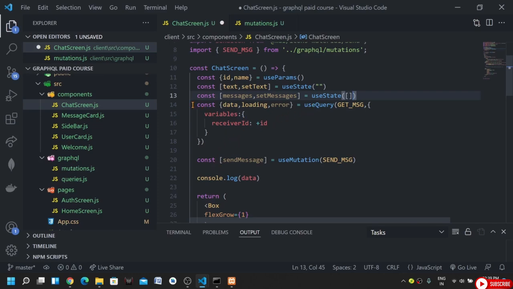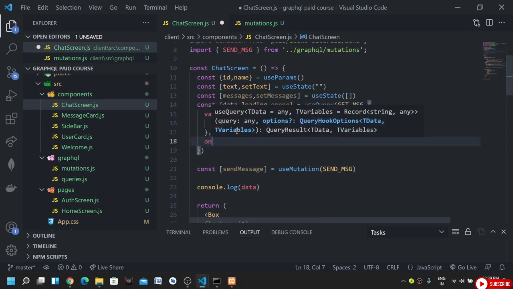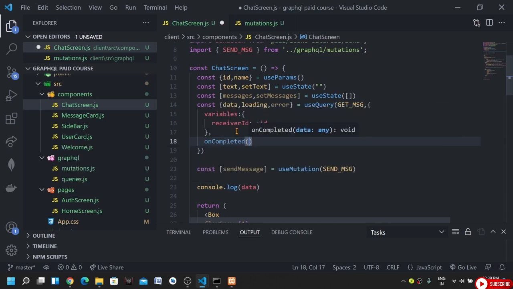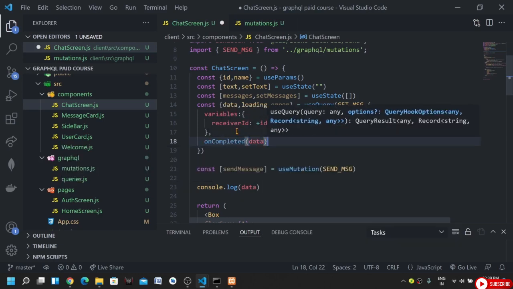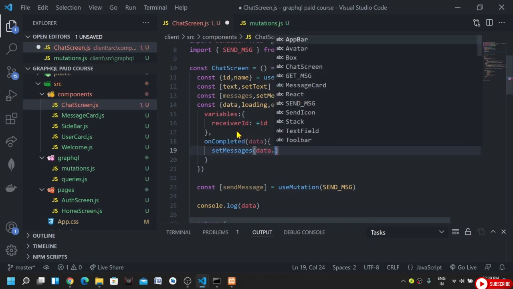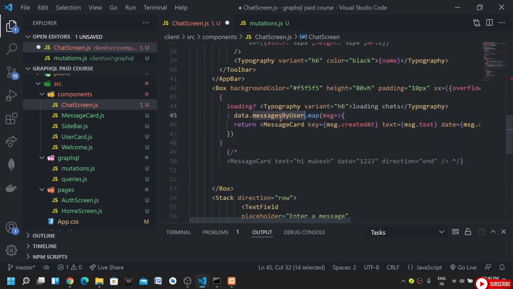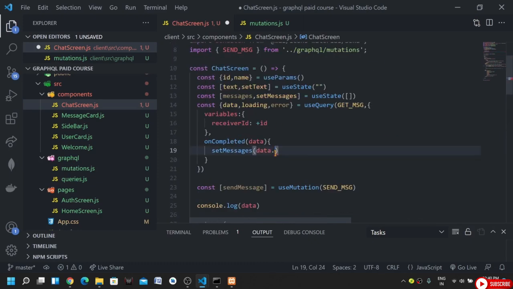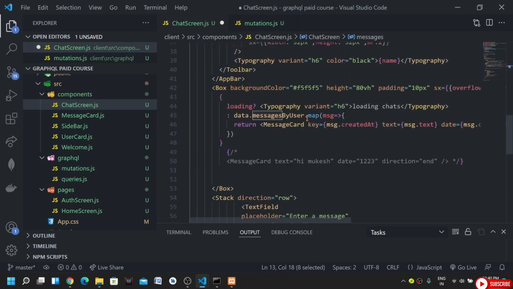Once we get the response, that is once we have the data available, here we can also add onCompleted. Once we got the response, in that case we can access the data here, and what we will do is update our state. Use this setMessages, and here we will pass data, and in data we have messageByUser, right? We have this messageByUser, which is an array, and I can pass it here, Control V. Like this. And now I can iterate over this messages, Control C, and instead of iterating over this, I can directly iterate over messages, like so.